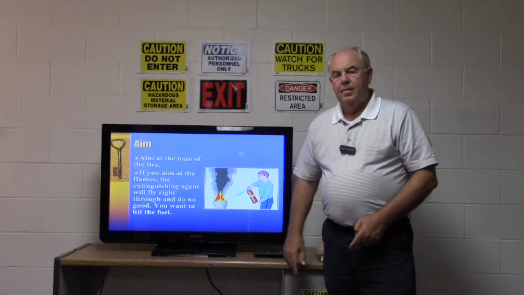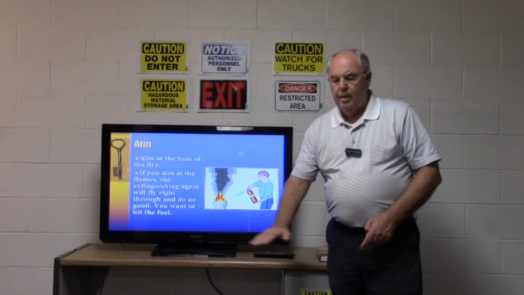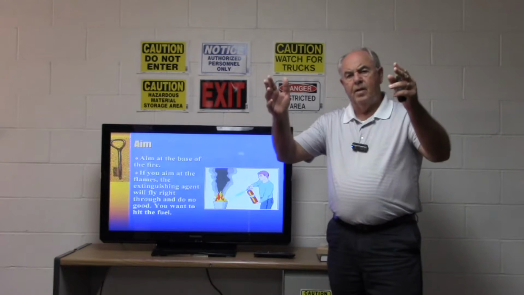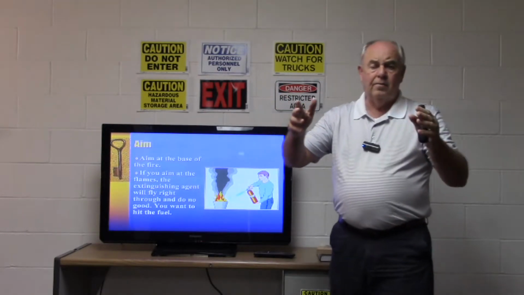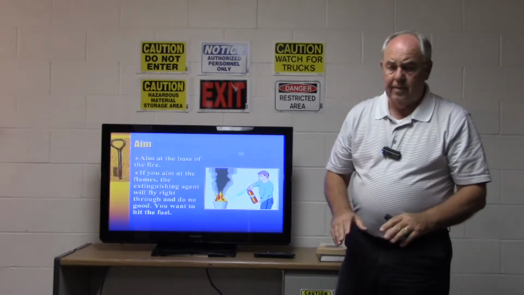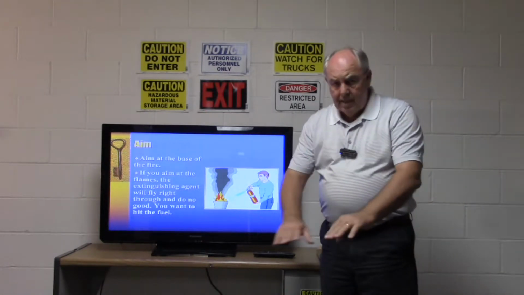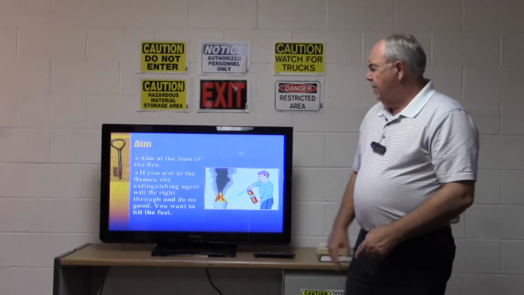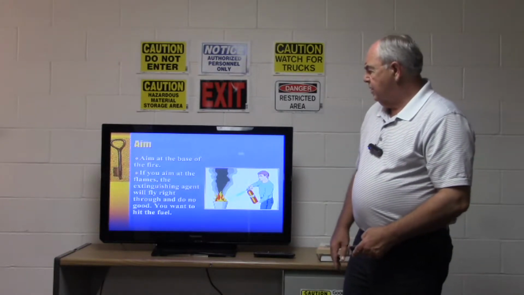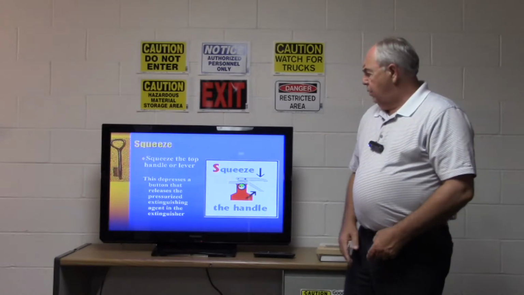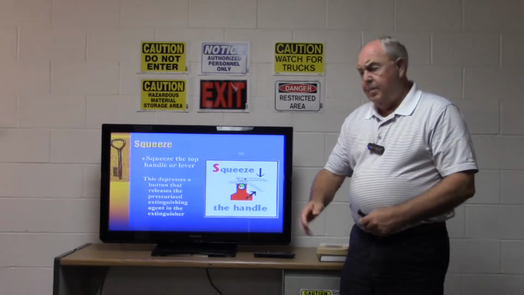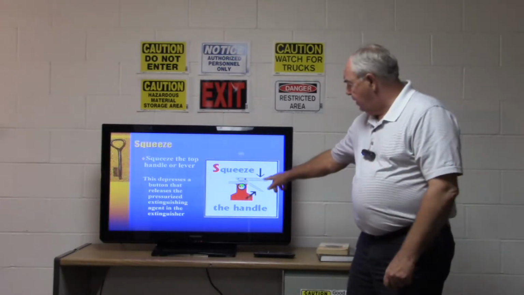Then you want to aim at the fire, aim at the base of the fire where everything is happening, not up in the flames. If you try to use your fire extinguisher up in the flames, it might knock the flames down, but it typically won't put the fire out. Everything is at the base of the fire. So you want to aim at the base, and if you aim up in the flames, it'll just fly right through it. Then you want to squeeze. We've pulled, we've aimed, now we want to squeeze the levers here.